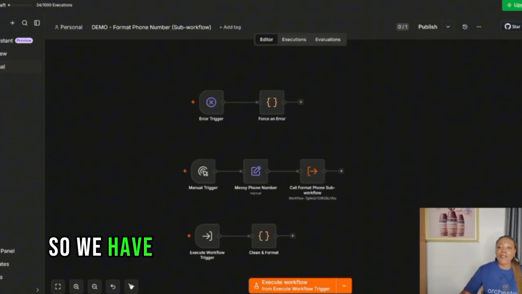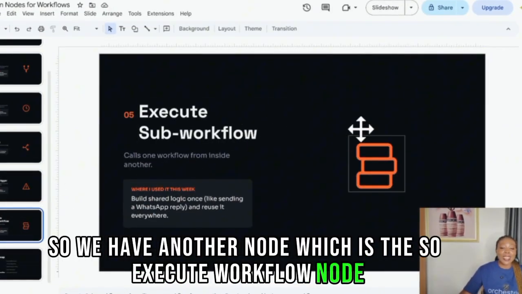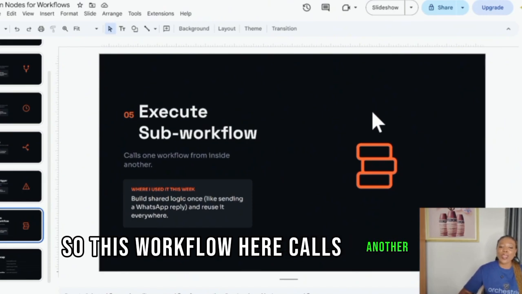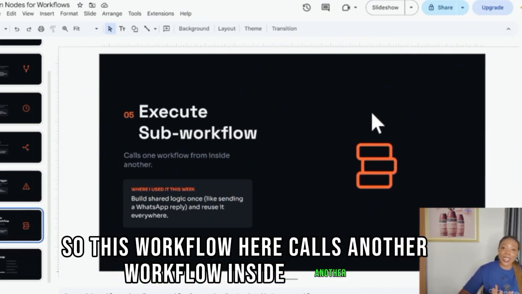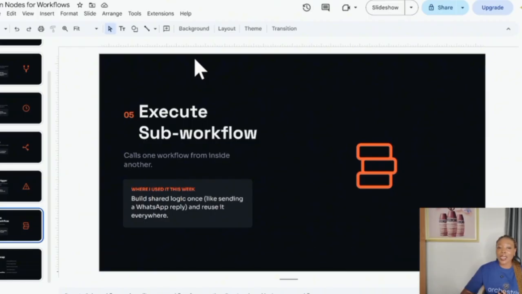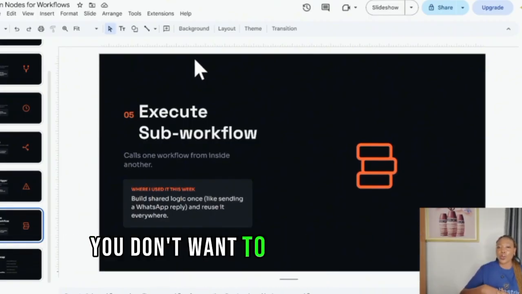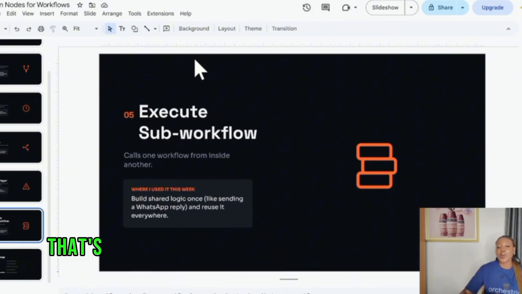Okay, so we have another node, which is the execute workflow node. This workflow here calls another workflow inside another. So what it does is, you know those repetitive tasks you do in your workflow, you don't want to do something repetitively. That's where you set this.